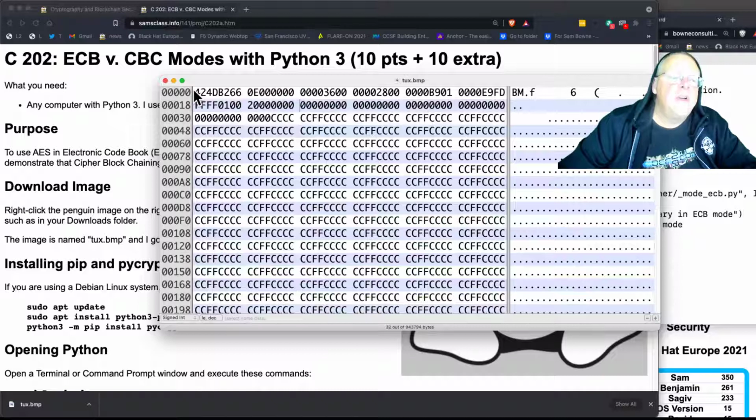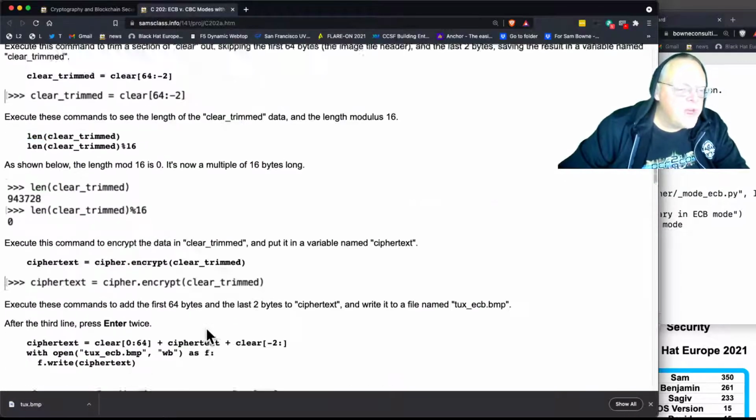And if you were to modify this part, the image would no longer open and be a valid image. So I really don't want to encrypt the whole image. I want to skip the first 48 blocks or so, 48 bytes, and encrypt all the rest. So that's what you do here.